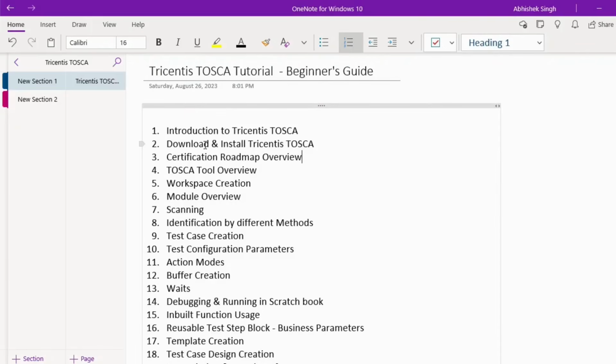I'm going to cover everything from introduction, download, how to do the certifications, how to work with the different concepts of TOSCA and how to create an automation script, execution and all those things. I'm going to briefly cover the theoretical concepts while we focus more on the technical concepts, and we are going to work on using websites and doing a project as well. Okay, so let's get started.